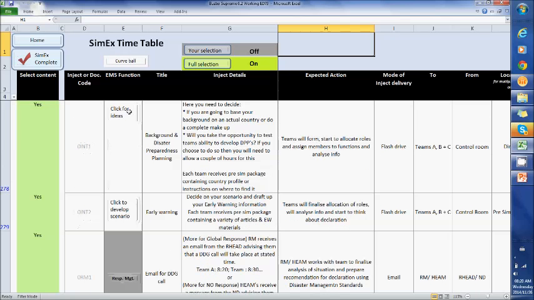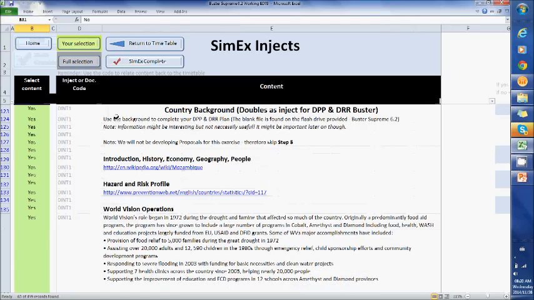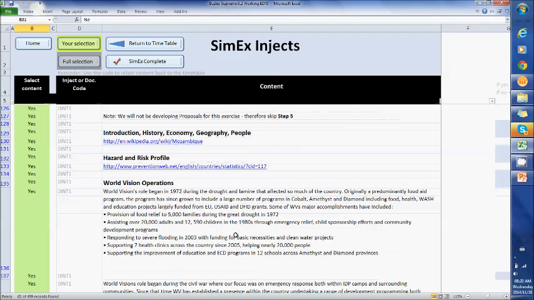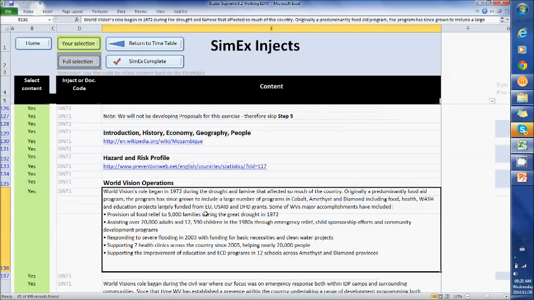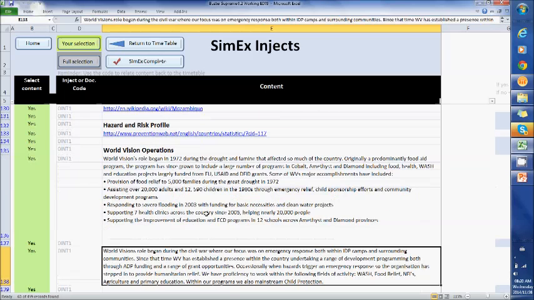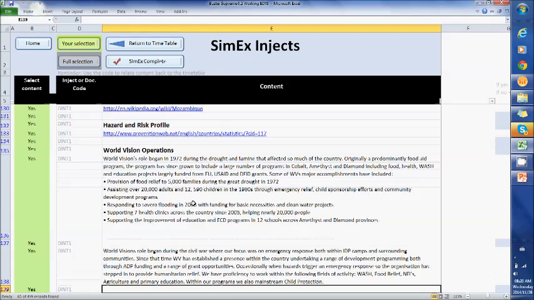We have here the 0INT, one click for ideas around the background of the disaster and preparedness planning. Again, this gives you some ideas that you can start thinking about. It's good to set the scene of your organization as you go into the SimEx, so the response team knows what they're building on and also knows the background context of the country which we will be simulating.